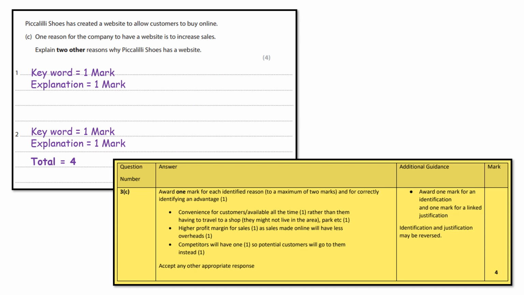But the most common things people are going to have thought of are that customers don't need to travel anymore. You're opening it up to a wider audience, so there's a larger number of people that will be able to access. And that in turn will lead to more sales and higher profits. So think about what your answers are and whether you've got both marks, whether you've put a legitimate explanation in, and you can mark this question for yourself.